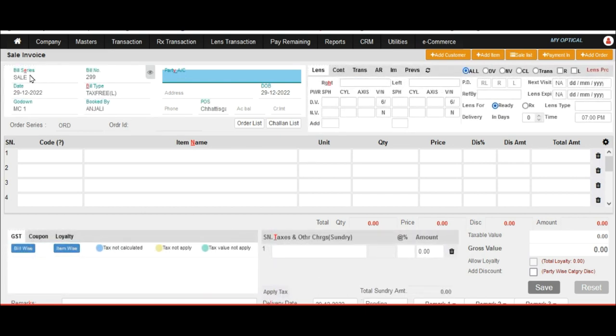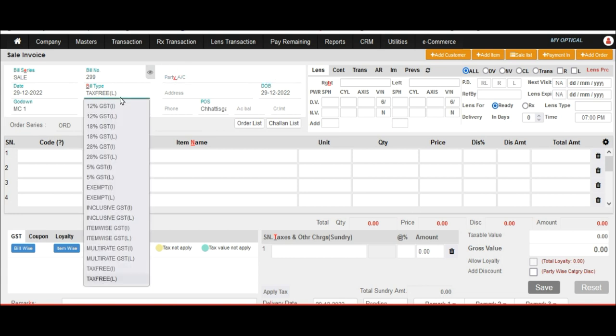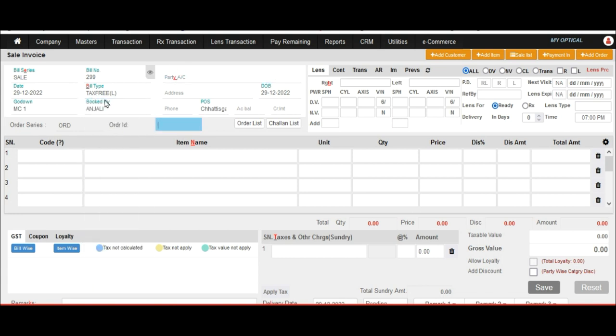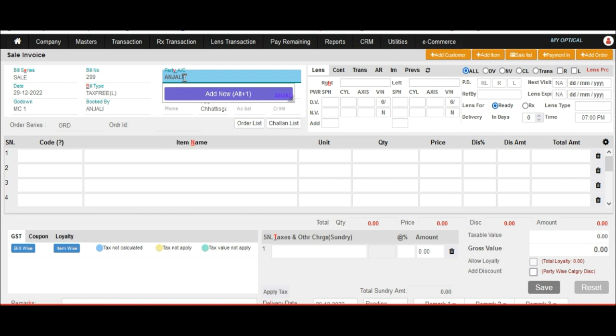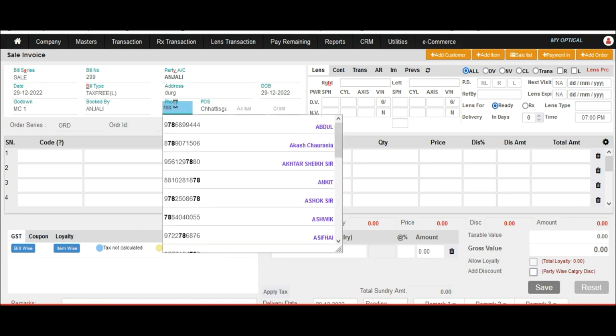Here, by default, the current bill series, current bill number, current date, and bill type are filled, and you can choose as per your need. Booked by: whoever the salesperson is who makes the bill will enter their name from here. Now here I will enter the customer name. Suppose I am writing one customer name, and here I will write down the contact number.